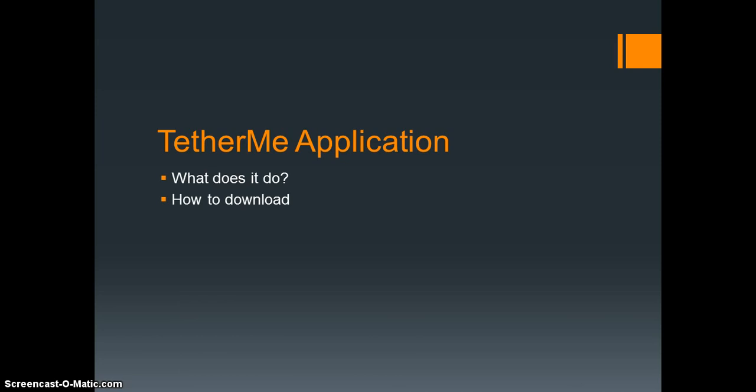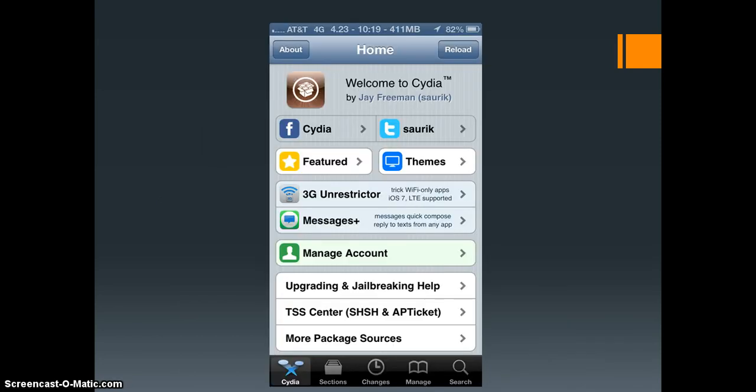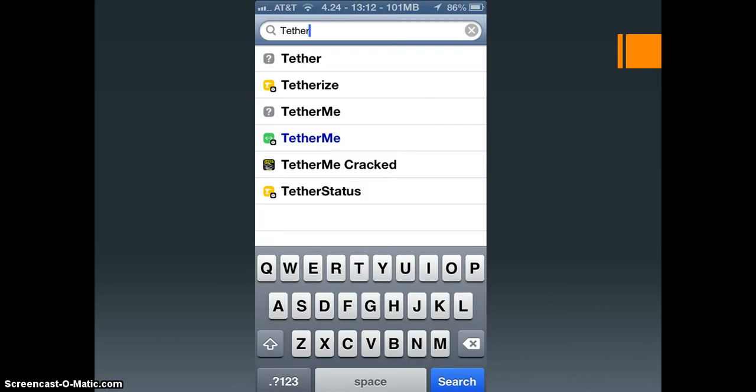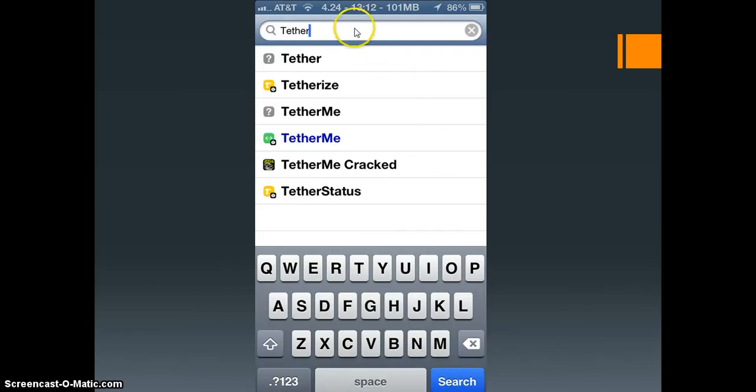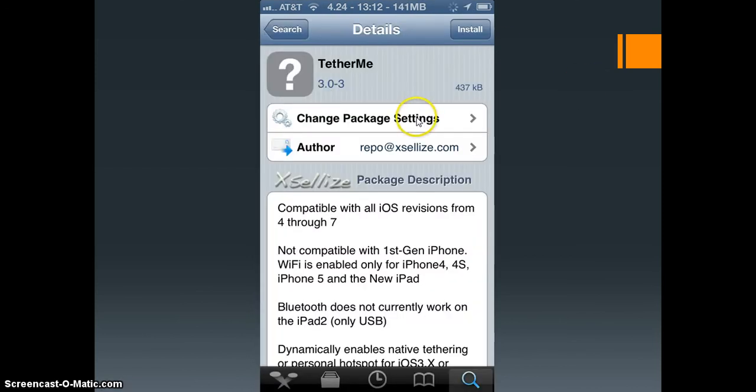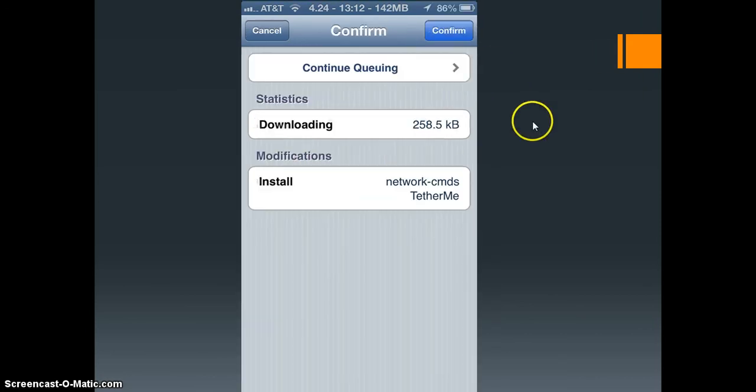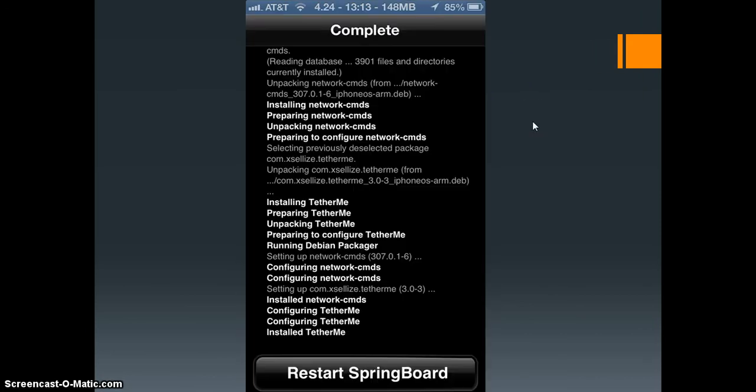And now I'm going to discuss with you how to download it. First, you're going to want to go to Cydia, and then we're going to actually click on the search button this time, just to show you a different way to search for the application. And then you can go up to the top bar here and type in TetherMe. Once you do that, you're going to want to click on TetherMe, which is the XLI source. So you can go ahead and click there, and then it'll give you the description again, and you'll just want to click Install and then Confirm again.